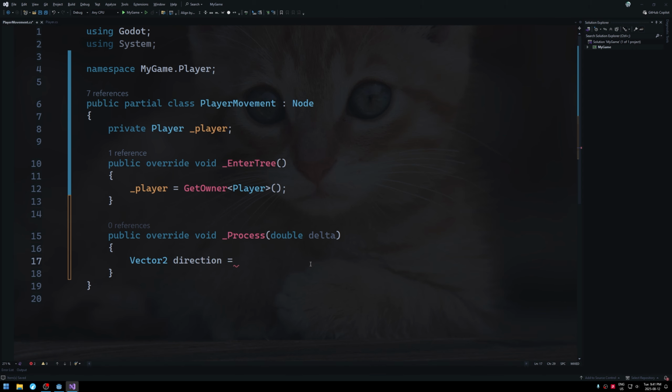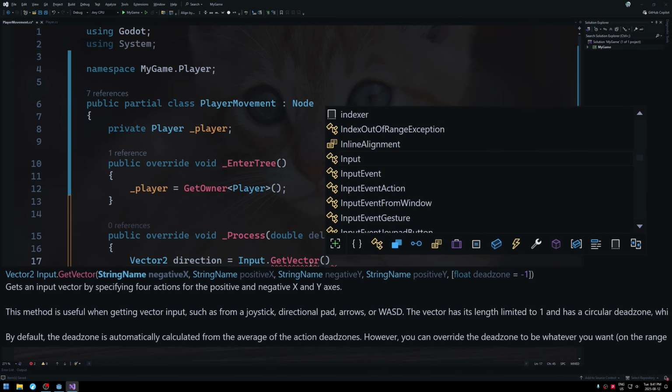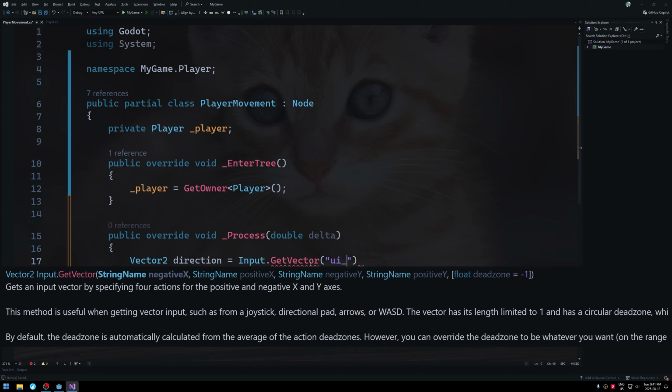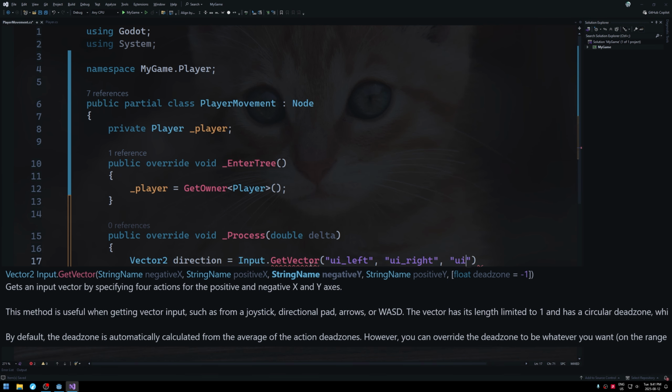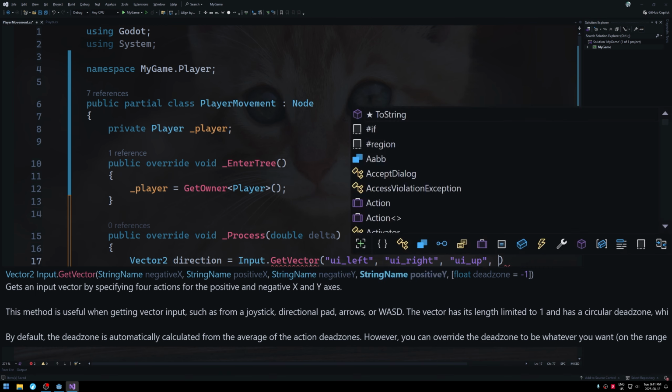We're going to need to get the direction, the input direction. So there's this useful function called getVector, and we're going to use these built-in input actions that are already defined for us. So UI left, UI right, UI up, and UI down.